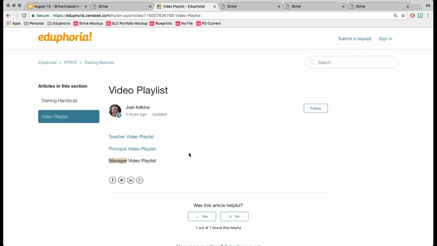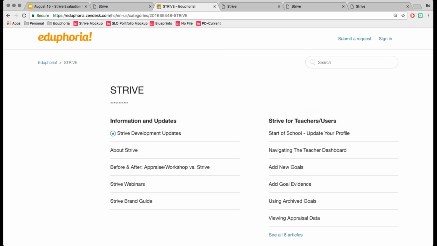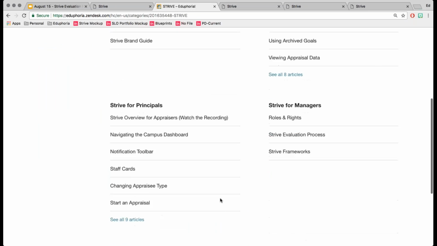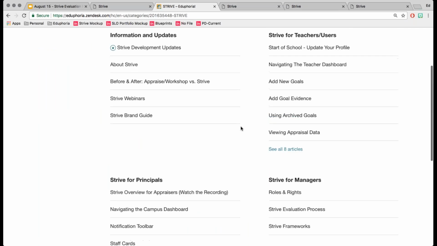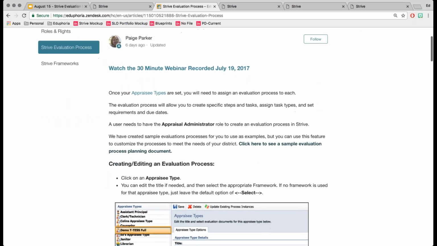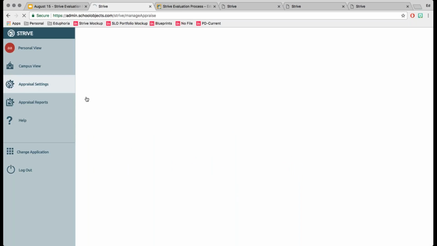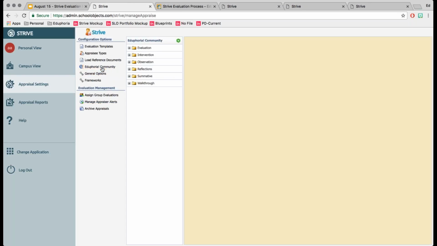Managers, you've got one coming soon, okay? And everything that we're talking about related to the evaluation process is right here under the manager section, Strive evaluation process, okay? We would also like to point out the community. The community still exists. It was there in Appraise. It's still here in Strive. And the community has the documents that were there before.